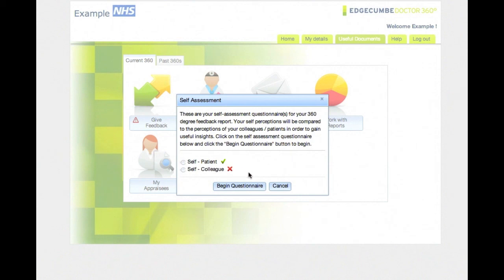That's because they're doing a self-assessment related to each of these, and you can see that the top one has already been completed as it's got the green tick next to it, and we just now need to complete the bottom self-colleague assessment. And you do that just by clicking on the circle and clicking on begin questionnaire.